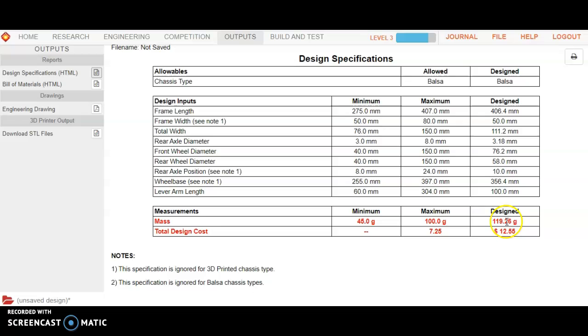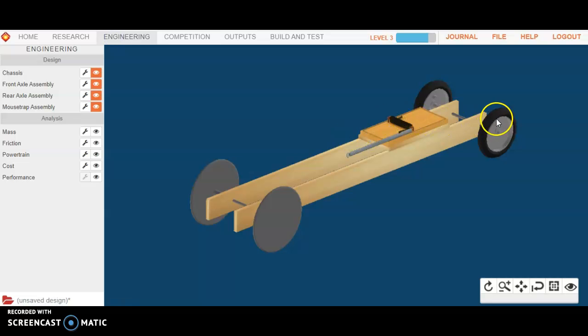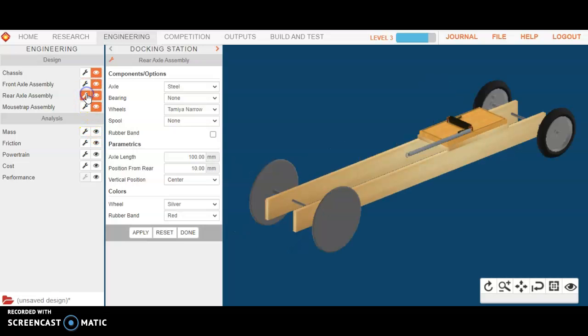Well, it did cut our weight down, but we still have some significant issues here where we're overweight, we're over cost. One of those costs is going to be these rear wheels. You know, this is a purchased wheel, and it is extra money. So let's take a look at our rear wheel here. The Tamiya narrow wheel that's on there costs a good amount of money.